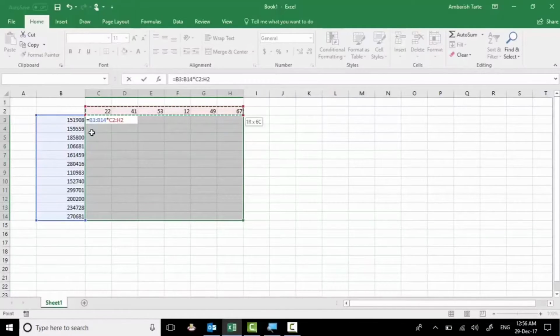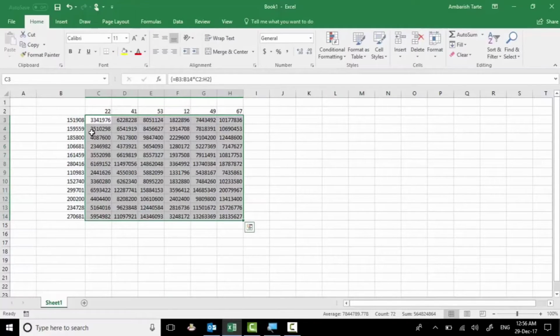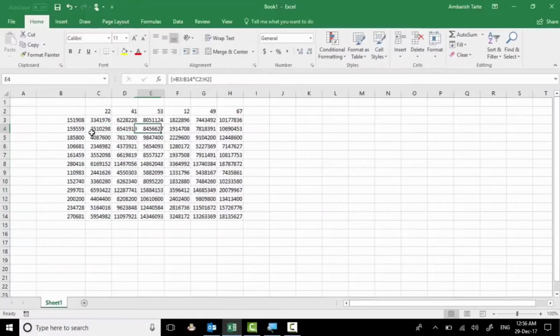And finally, friends, please remember, I will neither press Enter nor Control Enter because we are applying the matrix or array method here. I will apply Control Shift Enter. I repeat, Control Shift Enter all together, and there you go. I've got my answers.